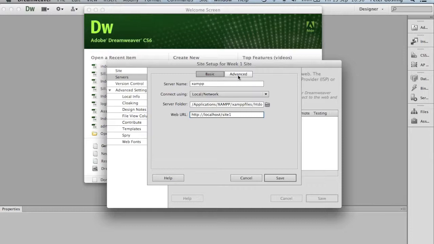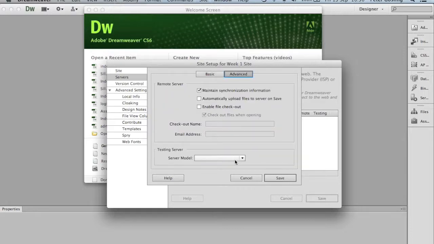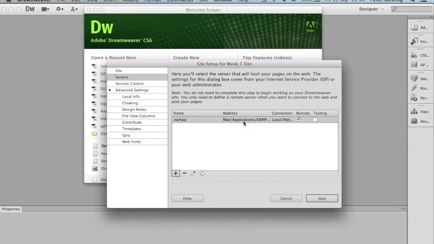And now go to the Advanced tab, and in here I tell Dreamweaver that the testing server will use the server model of PHP MySQL. And now I go save. We have a line entry here for the server. I'm going to just click testing and remote. So both the remote and the testing server are the same. If I need to make changes to this, I can either double click or use the edit button. And now I go save.